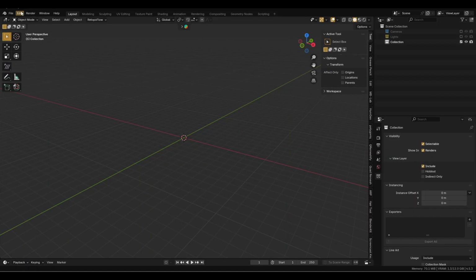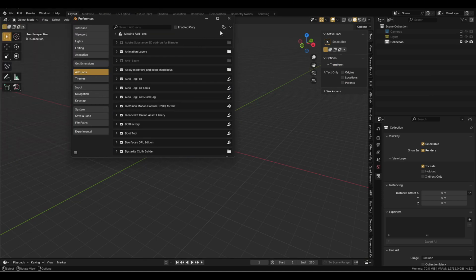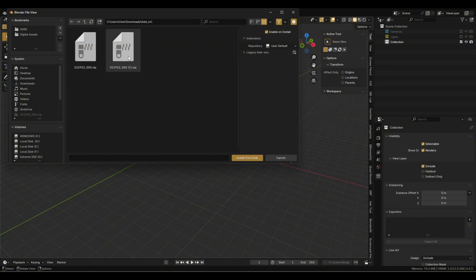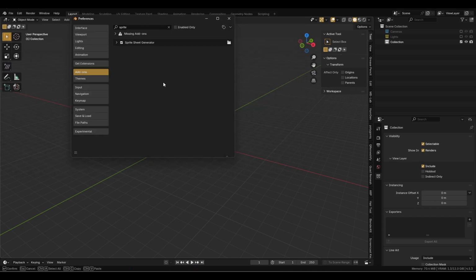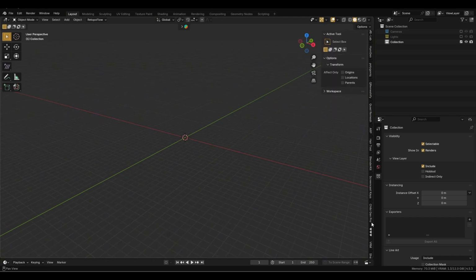Go to Blender. Go to the Edit menu and select Preferences. Go to the Add-on menu and select Install from Disk. Navigate to the zip file we just downloaded. Click Install from Disk. You will find the Sprite Sheet Generator. The add-on is on the right side. If you don't see this menu, press N and look for Sprite Sheet.